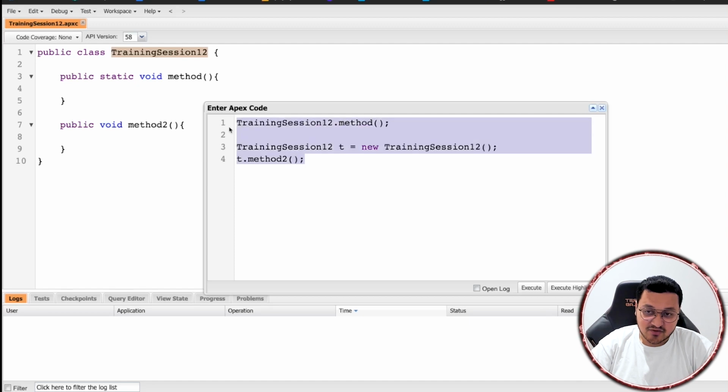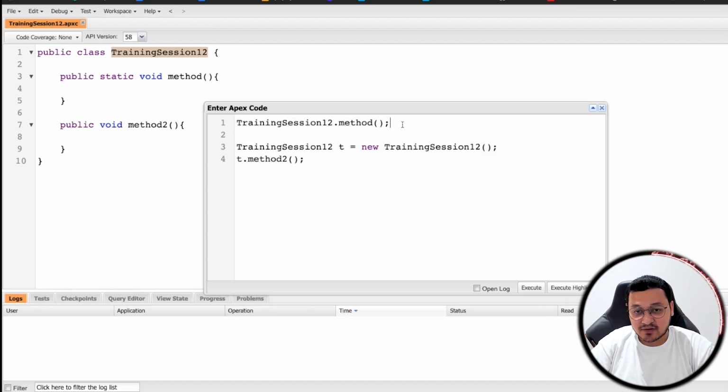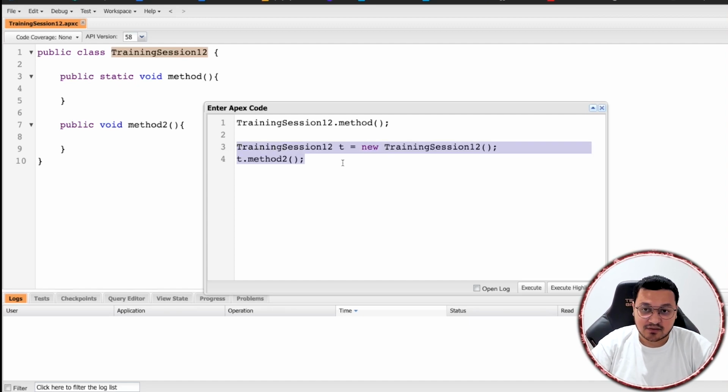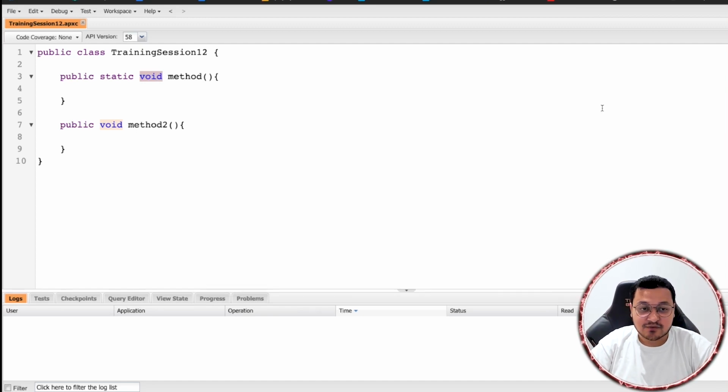So basically that's the difference between these two. For static, you don't need to create an instance. You can call it directly. If your method is non-static, then you need to create an instance for it. I hope this makes it clear why we use public, static, and void when we write our classes and methods. In the upcoming videos, we'll deep dive more into code and see how you write more complex business logic in Salesforce.